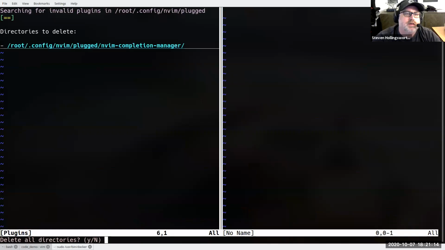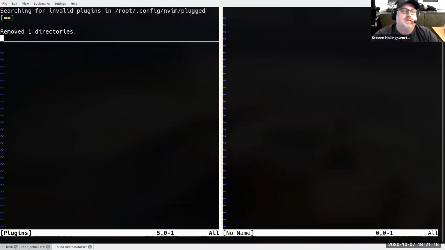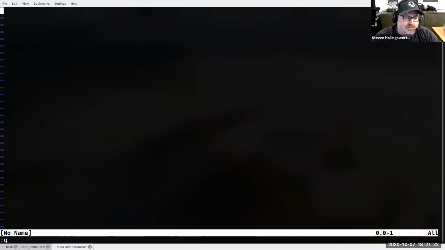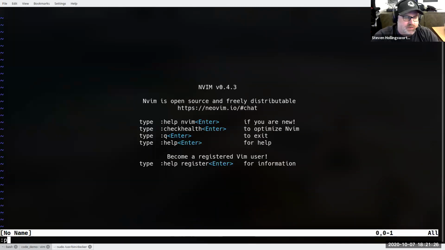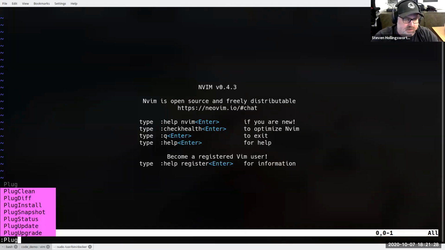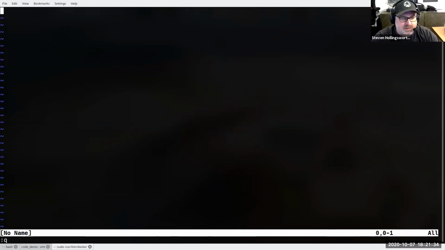Let's do plug clean. Let's remove that complete manager. So basically you remove the complete manager thing and it'll do the rest. Let's see. That seemed to fix that initial issue. So UltiSnips and vim-snippets is installed.